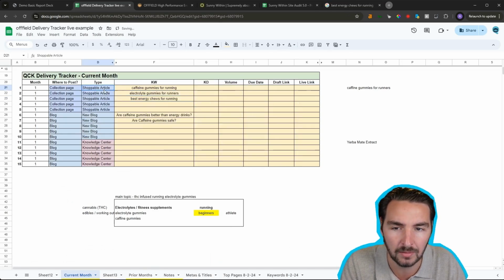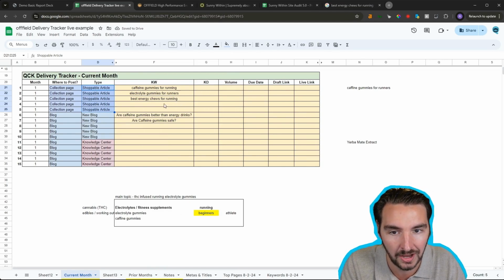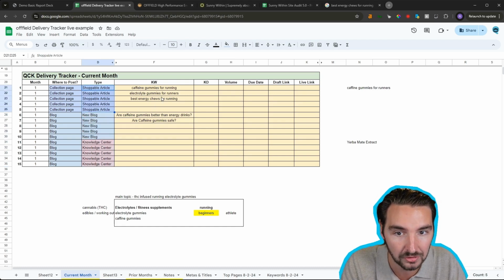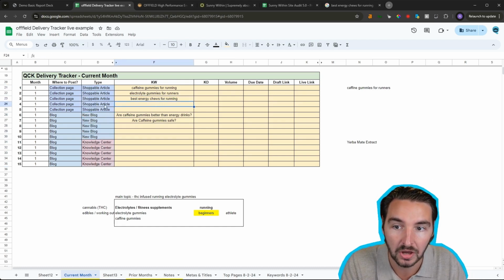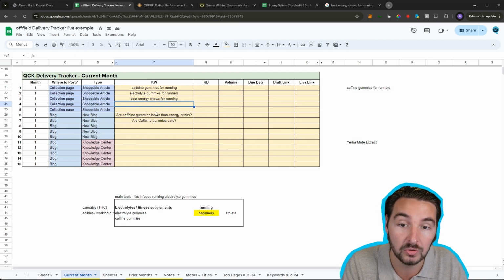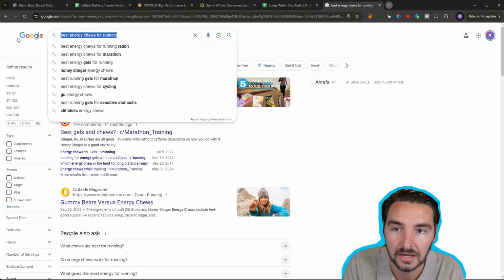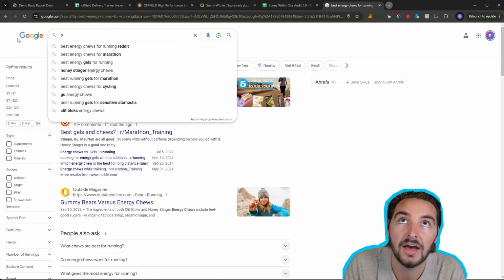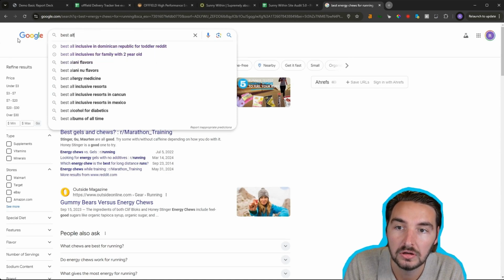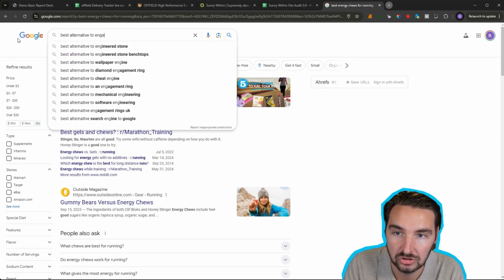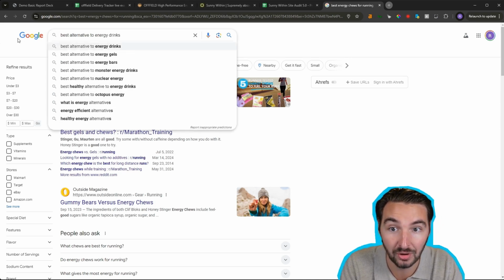I like to start with the shoppable articles because the intent is just so high and it may uncover areas for us to rank higher on these to help boost these bad boys up. So that's kind of a no-brainer. Okay, awesome. The other angle, which we kind of uncovered here about energy drinks, is maybe we can find something where it's like best alternative to energy drinks. Boom. Energy gels, energy bars.